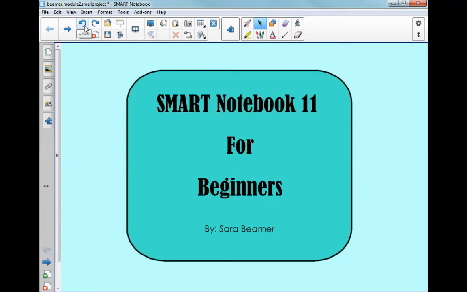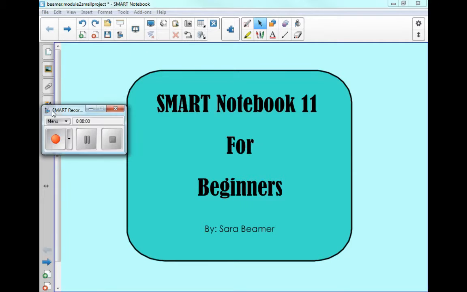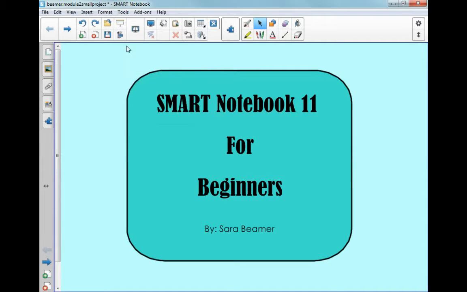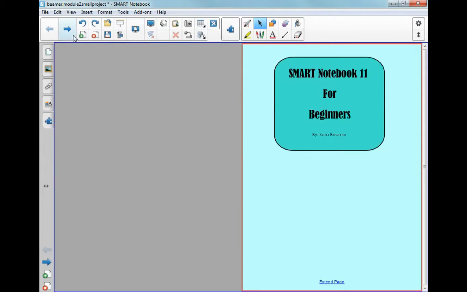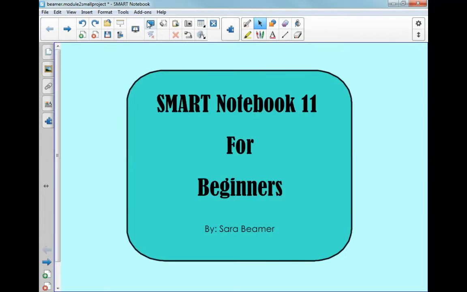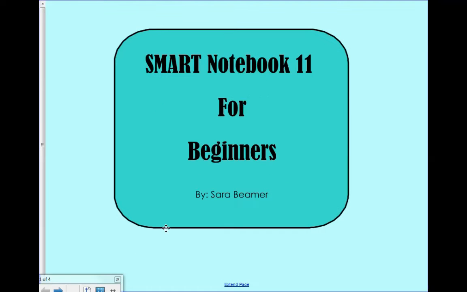Up here is your undo and your redo. You also have your open file, if you want to open another document, and you have your save button. You have a smart recorder where you can also record whatever you are writing on your smartboard and what you're saying. And then there is also a show hide, like a screen shape. This is dual screen mode, so you can click it and it'll show you 2 screens. If I had 2 pages, it would show 2 pages at once, and then you can click it to go back to a single page. This is for full screen, to make it full screen.